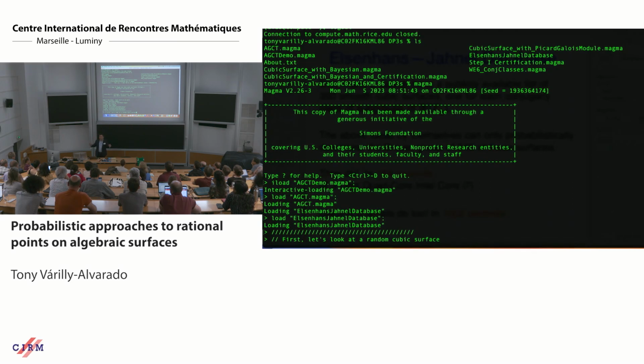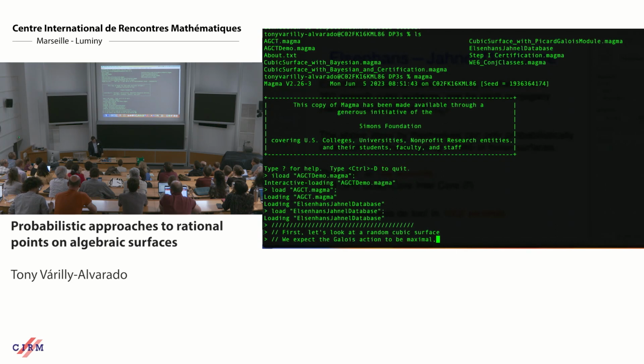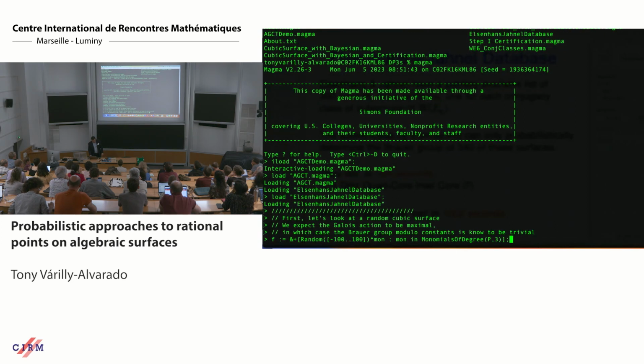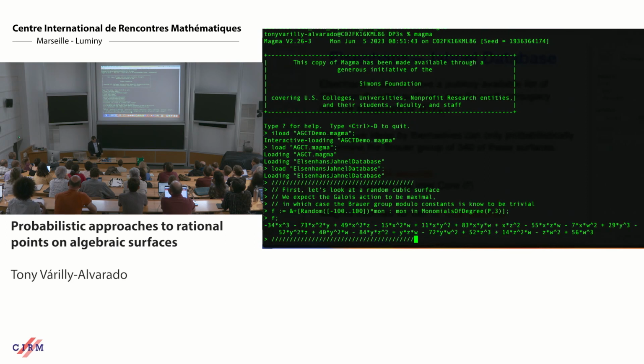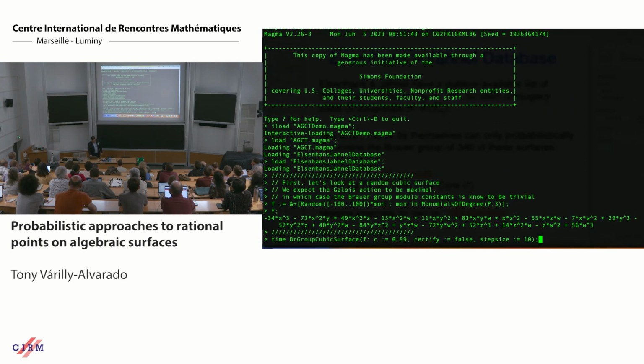So in theory, if I pick a random cubic surface, the Galois action should be maximal, the whole Weyl group of E6, and the Brauer group should be trivial. So let's see if we can do this. I'm taking a random degree 3 polynomial with coefficients between -100 and 100. There it is. That's my random cubic surface. And now we're going to compute the Brauer group.